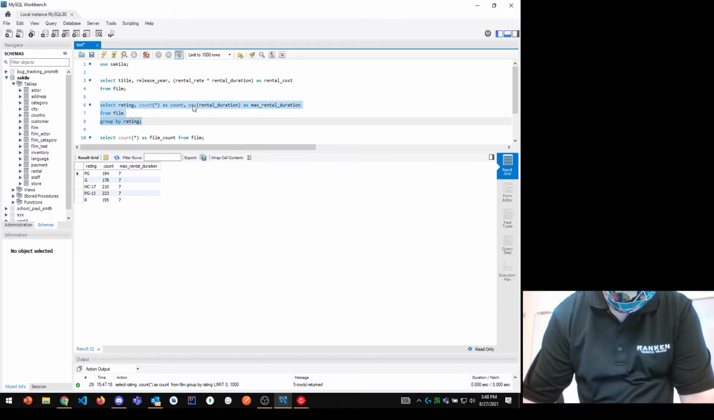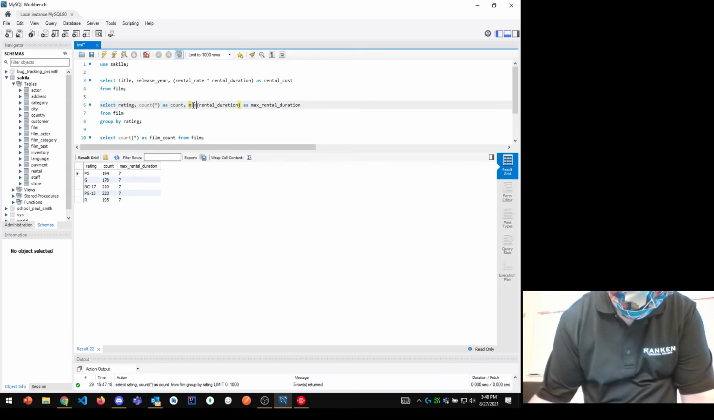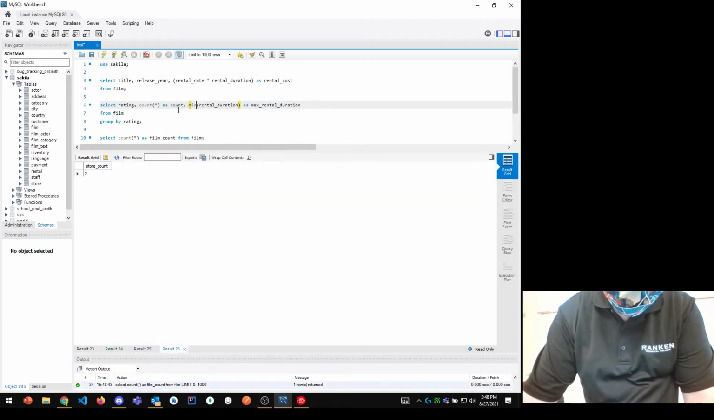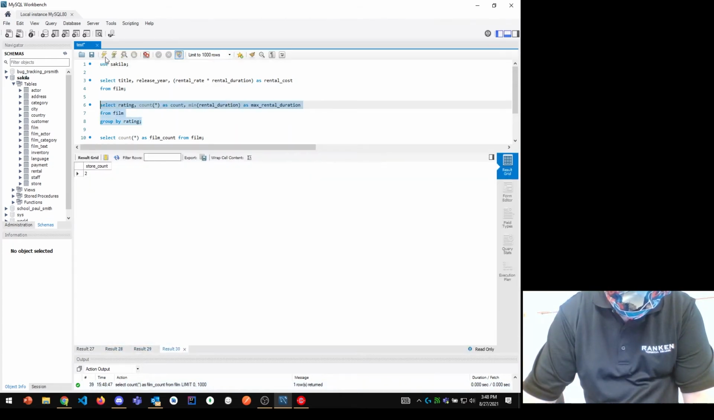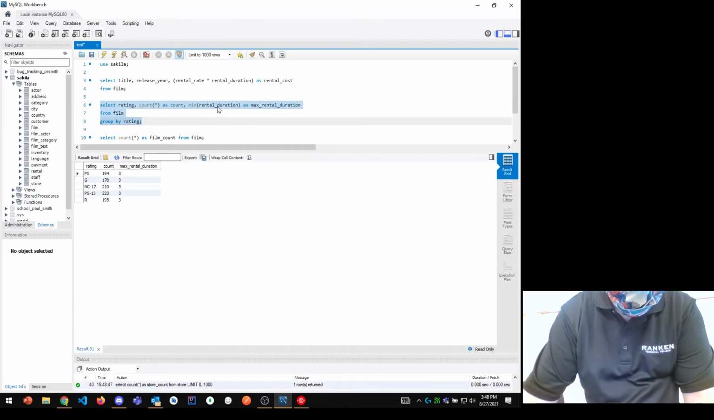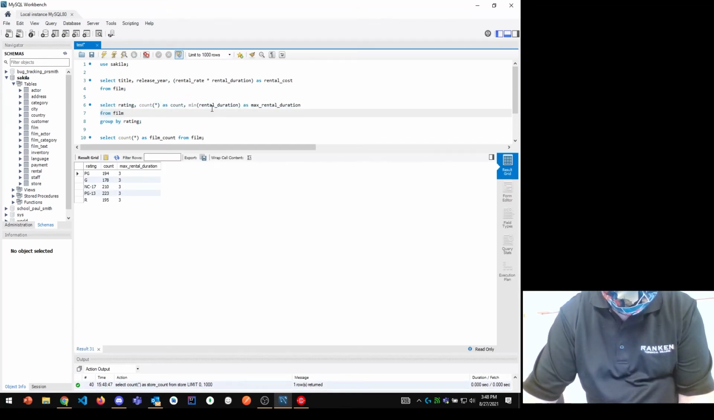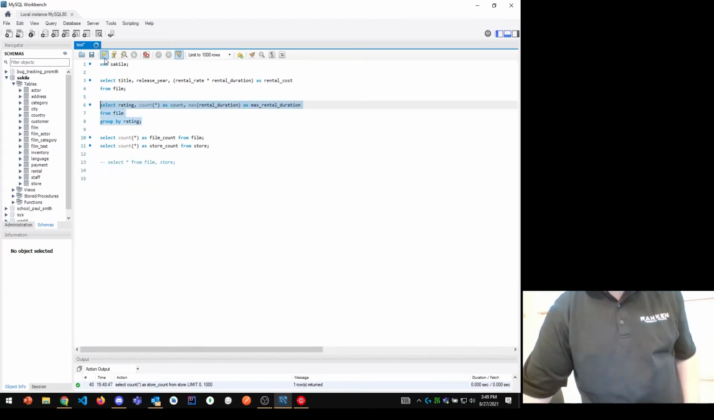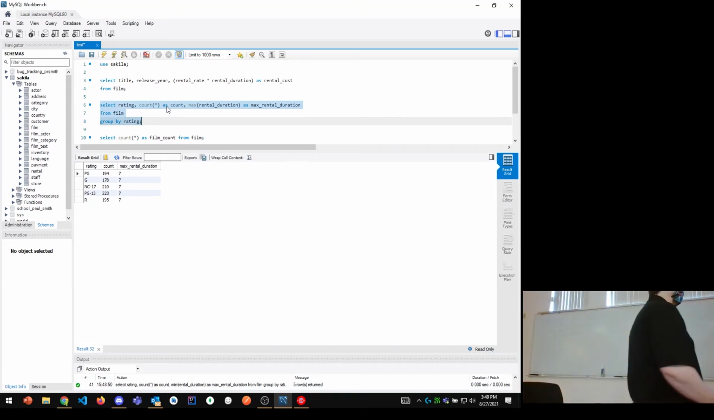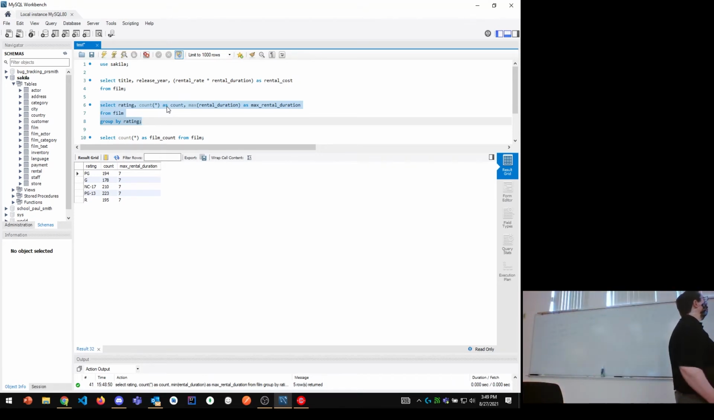What about the min? Can I ask for the min? Is the min going to be any more interesting? No, only if I run just that query. Oh, so apparently at this store in particular, you have to rent them out for at least 3 days, and you can rent them out at most 7 days.